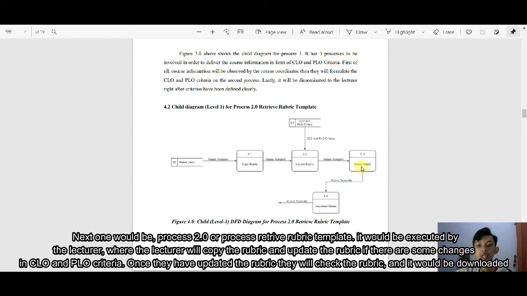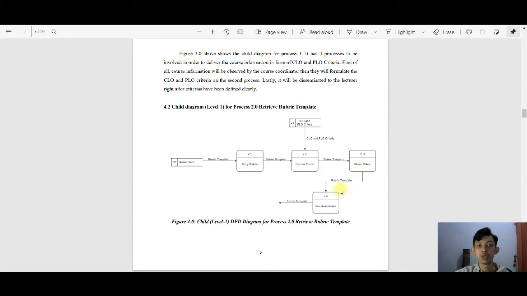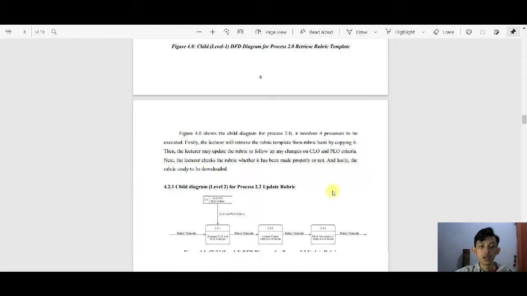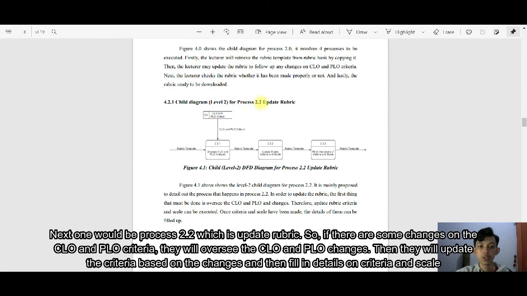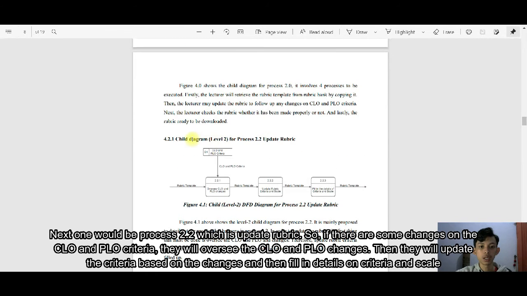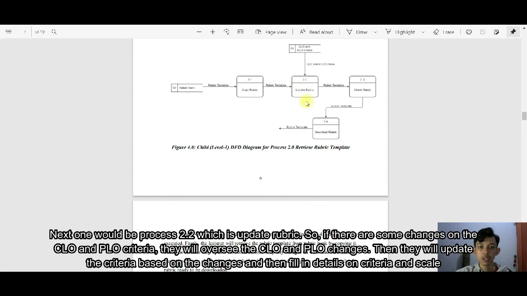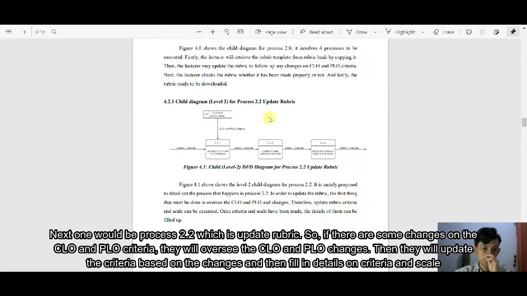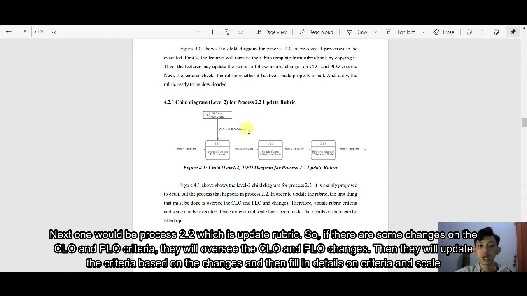And once they have finished checking the rubric, it will be downloaded by them. All right, the next one will be process 2.0, which is going to be child diagram level 2, update rubric. If there are some changes on CLO and PLO criteria, then they will oversee the CLO and PLO changes, update the criteria based on the changes, and then fill in the details of criteria and scale to be more specific.